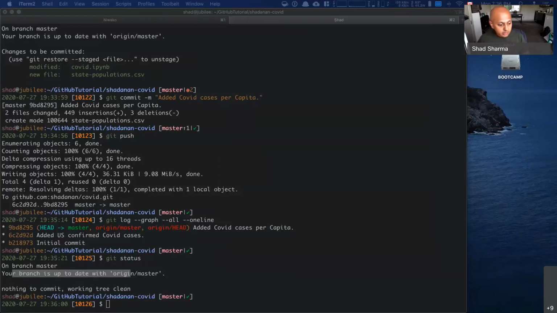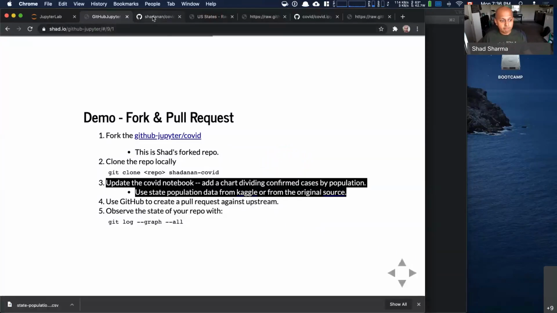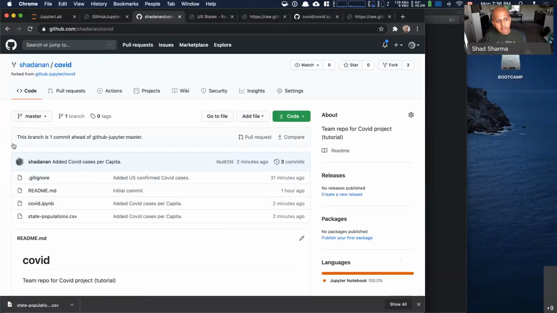All right. Great. So let's take a look at our changes. If we go back to Shadan/COVID and refresh the page, we'll see now that I have made changes 2 minutes ago. And what I've committed is the state populations, and I've updated the COVID ipynb. Now I'm ready to ask Niwako to review the changes so that she can merge it back into the team repo.